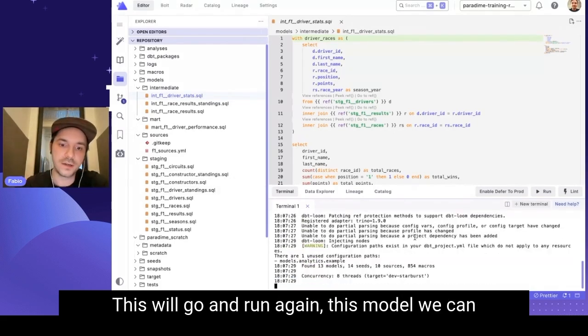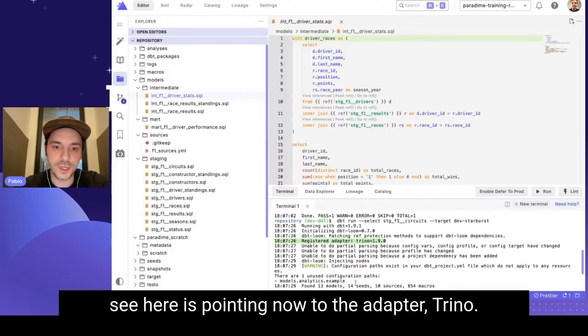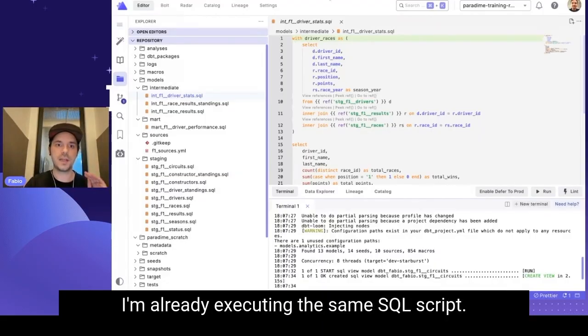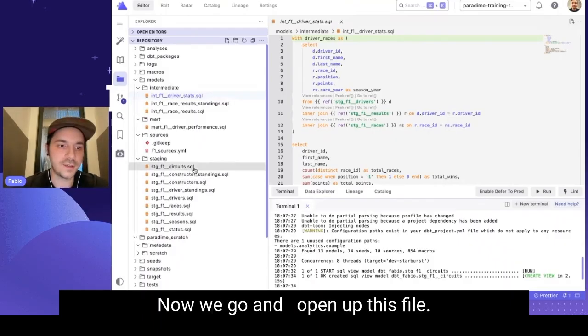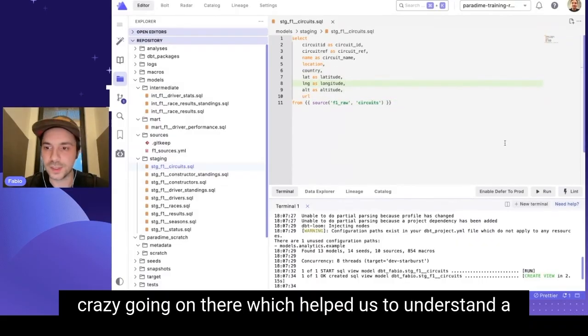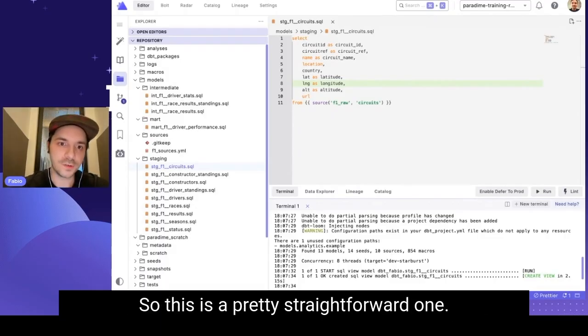This will run this model again. We can see here it is pointing now to the adapter Trino. So I'm already working on two engines. I'm already executing the same SQL script against Redshift and against Starburst. So far, so good. We go and open up this file. It was a pretty simple model, just a select, nothing crazy going on there, which helped us to understand a little bit more about what kind of SQL we run. So this is a pretty straightforward one.